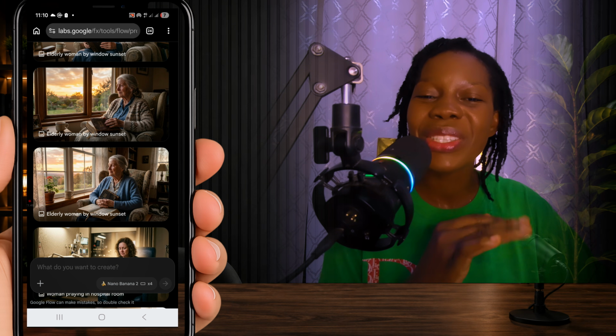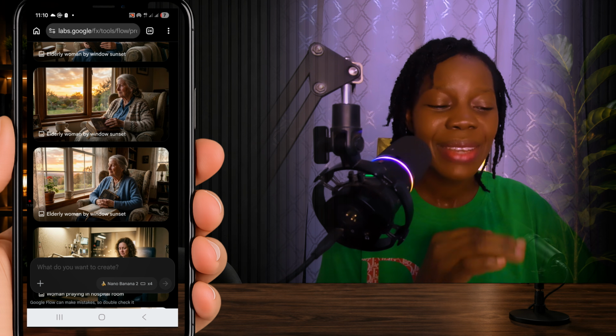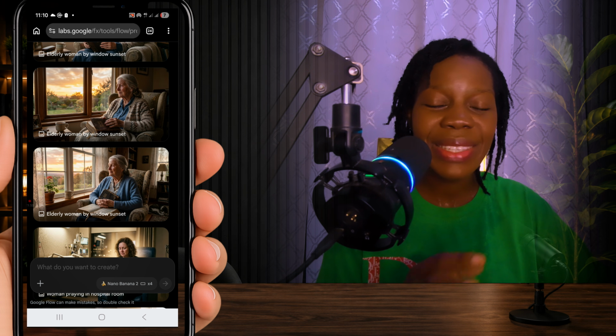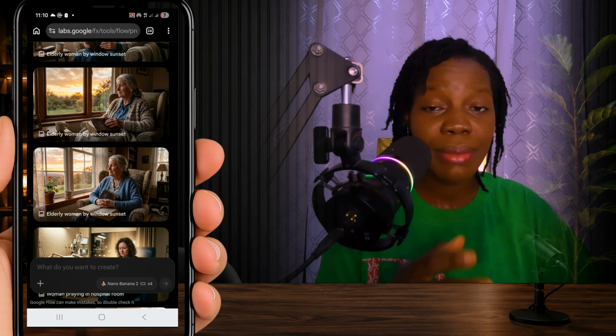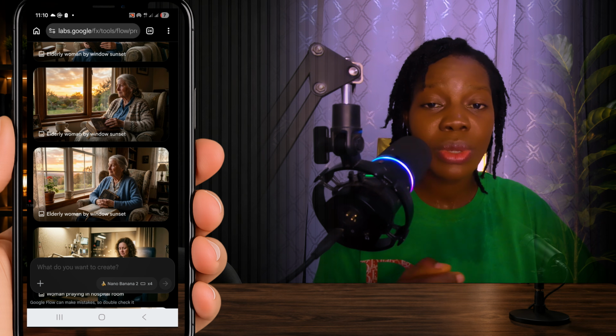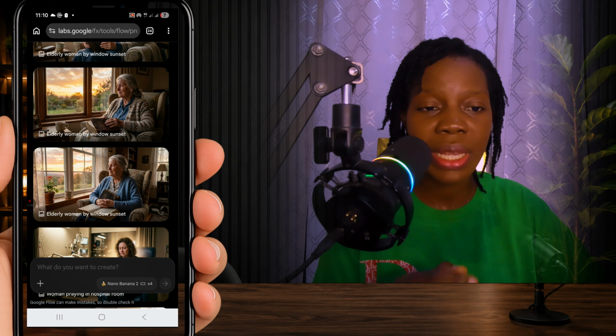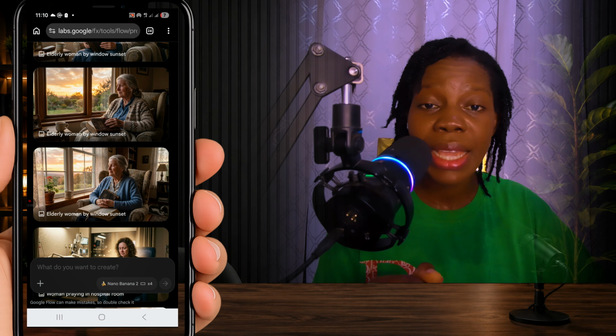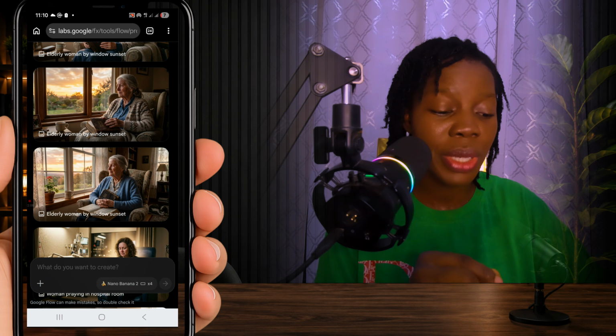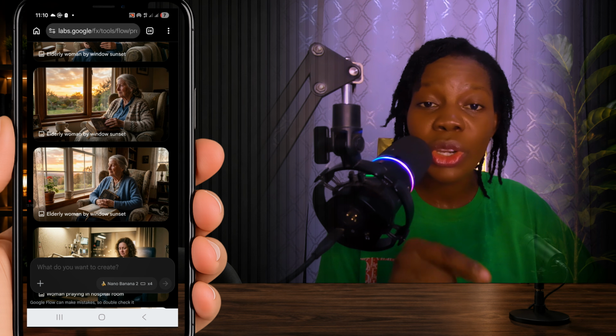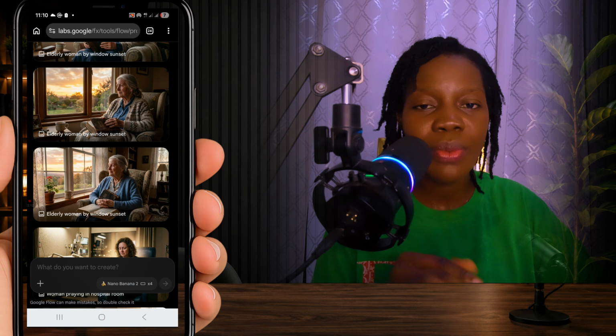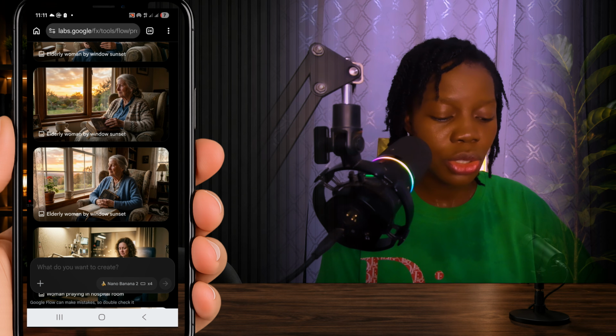So now that we know how to generate our bulk images with Flow AI, the next thing you are going to do is to convert our images into videos, and we're also going to bulk generate our videos, and we're going to use Meta AI to do that. And I'm going to show you how you can download your images with Meta AI free without any watermark. So let me show you how to do that.